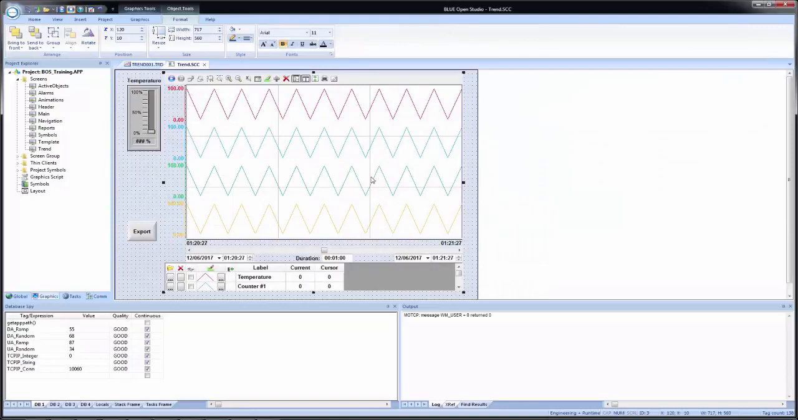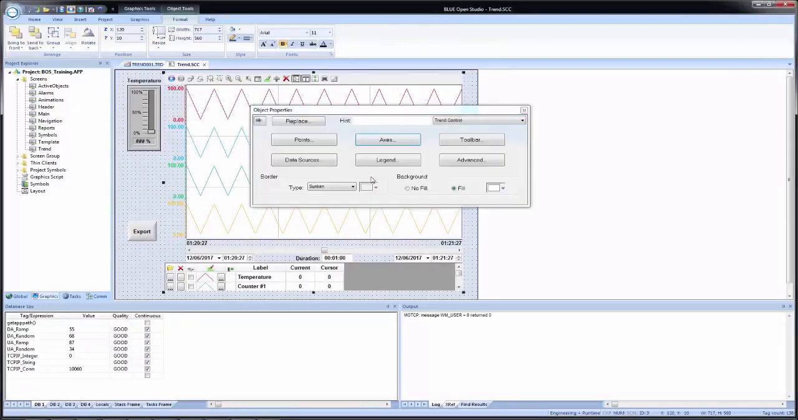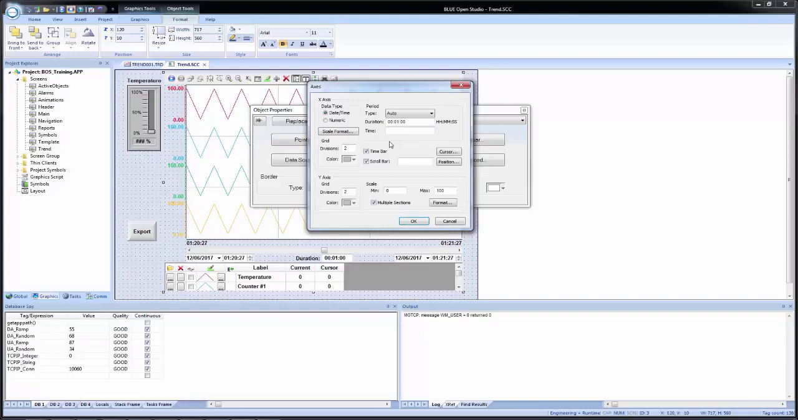So now we'll look at the additional settings for the trend control object. I'll double click to bring up the object properties. We already looked at the points dialog, so we'll begin with the axes. In here, it is broken up into the x-axis and the y-axis. For the x-axis, we have two options for data type, be it date and time or numeric. Date and time is like a traditional trend graph where it just displays historical data, and numeric turns it into an XY or scatter graph.